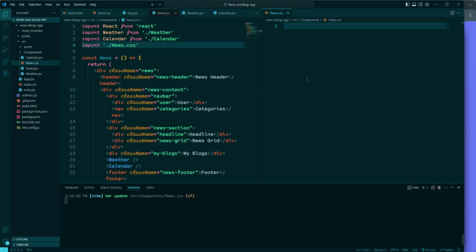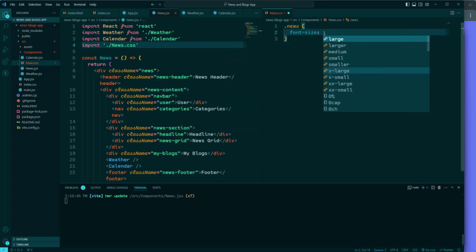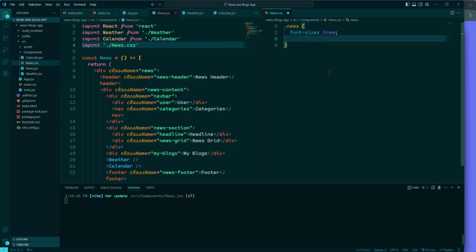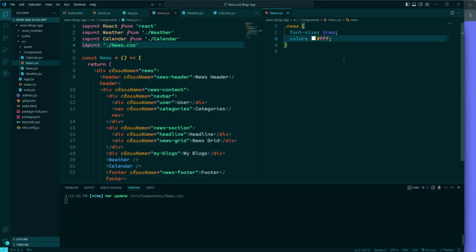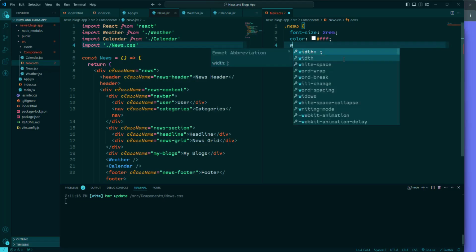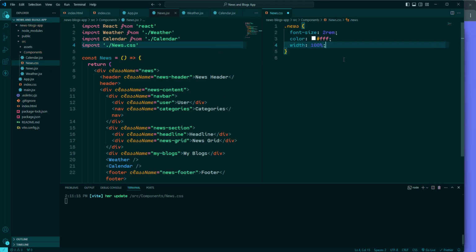So the first thing that I'm going to do is to select this element here. I mean this div with the class name news. Let's define the font size. I'm going to make it 2 rem, and also let's change the color, make it white. I'm adding those two styles in order to see clearly the names of the sections. Next, I'm going to define width and height of news. The width is going to be 100%. As for the height, it's going to be 100% as well.